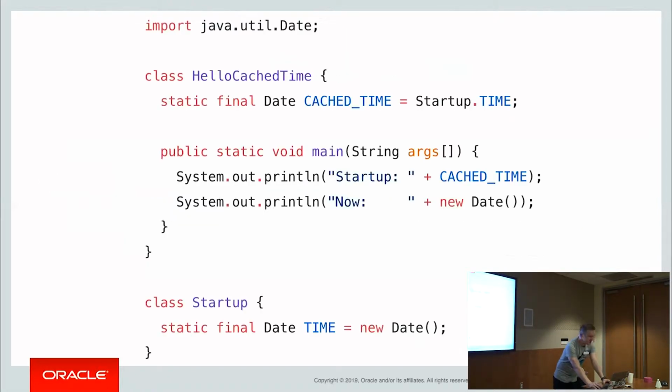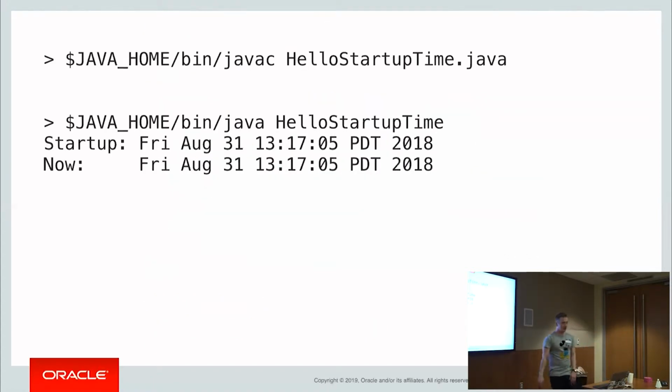So, for example, if you have a class like this, right? We have the main method that just prints two dates. One is cached in the class called Startup in the static final field here, and the other one is the new date, right? So when we run this on the JVM, then we'll probably get two timestamps which are very similar to each other, right? Because we initialize this thing once, we print out two dates, maybe like a second will pass if you were right in the middle of the seconds.